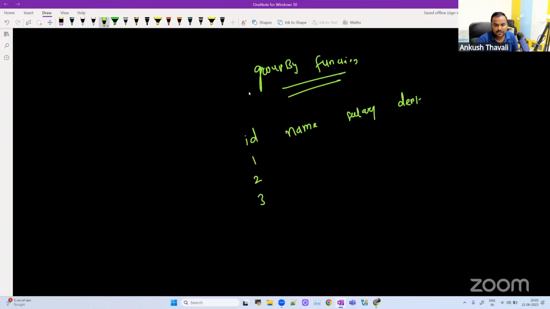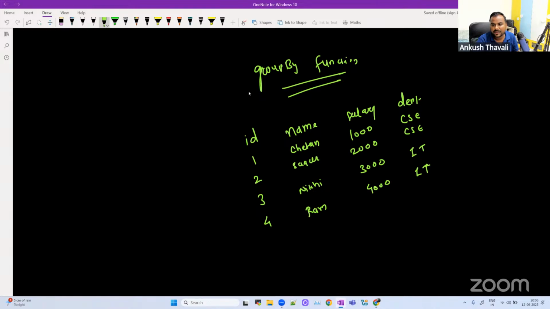Let's say the IDs are 1, 2, 3. The names are Chetan, Sagar, and Nikhil. The salaries are 1000, 2000, and 3000, and the first two are coming from the department called CSE. The third is coming from IT. The fourth person is Ram. His salary is 4000, and he is also coming from an IT background. I have another person, the fifth, Sham. His salary is 5000 and he is coming from a mechanical background.